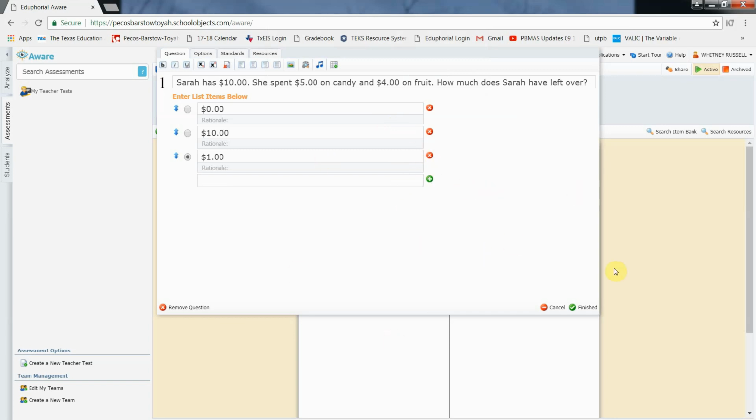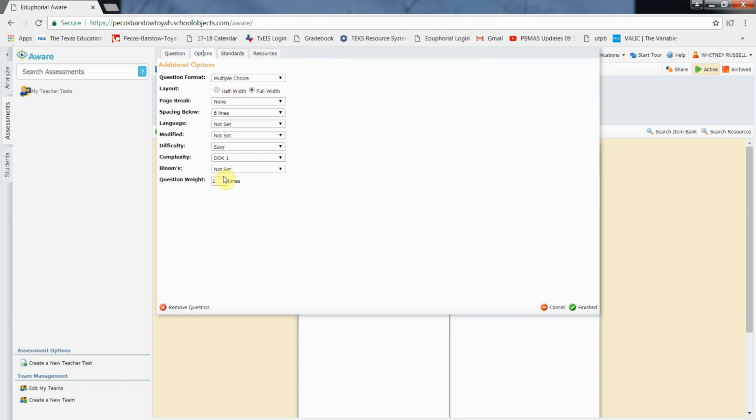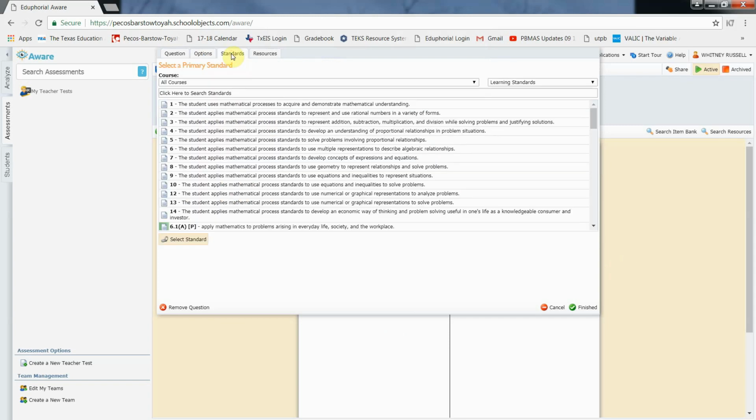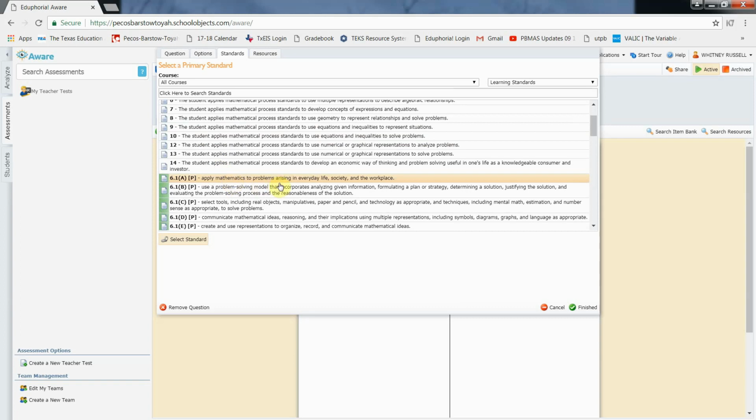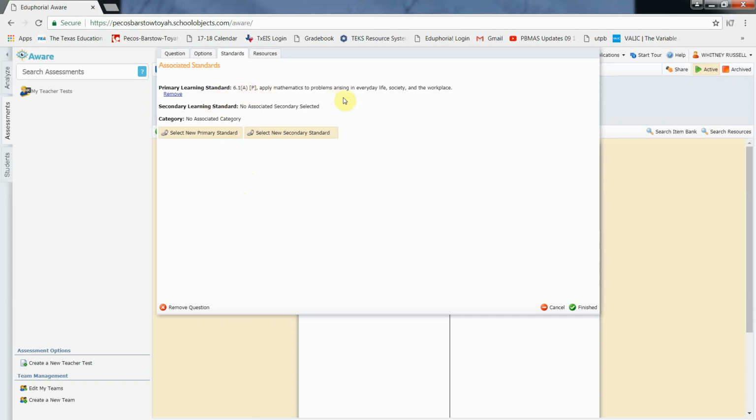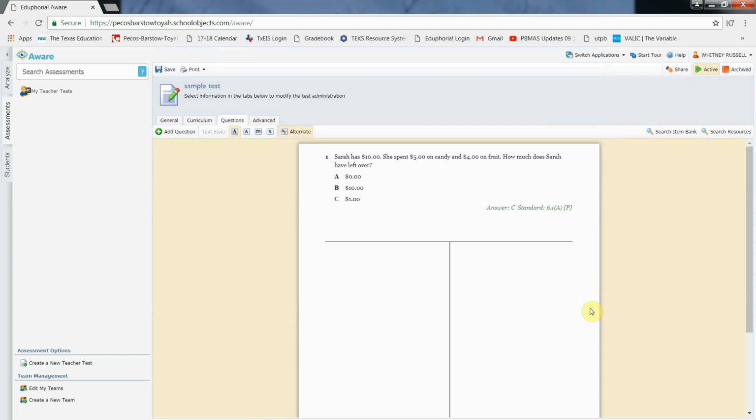When I am done with writing the question, you have options. Don't bother with the spacing. I will take care of all of that. The standards, you have to decide, okay, what standard this was. What TEK did you teach? So it was 1A. You can pull down, you'll see all of them here. It was applying math problems in everyday life. So I'm going to double click that one. And it's going to put it up here in my standard. Then I'm going to click finish.